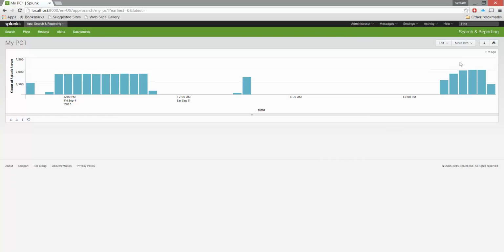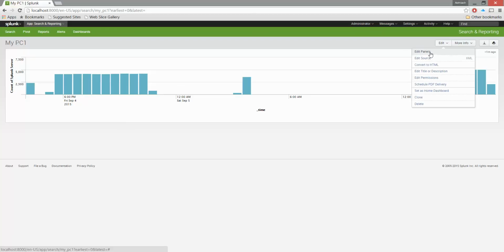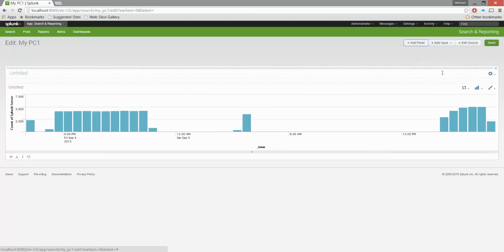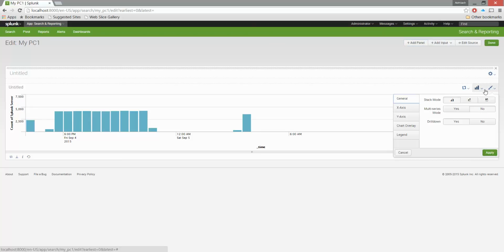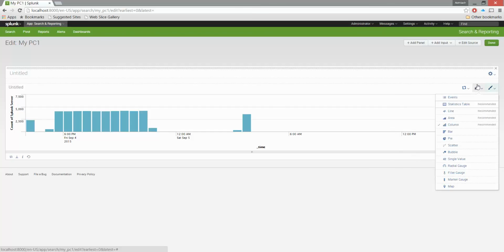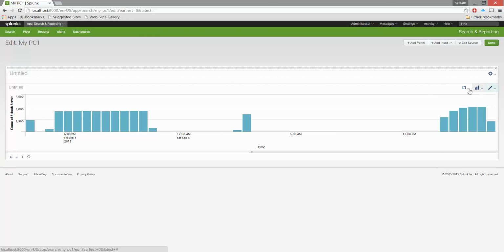Let's see how you create multiple reports in a dashboard. So this is your dashboard. Click on edit. Go to edit panels. As you can see, there are three different symbols over here. These are the customization options. You can change the color if you want, but I don't want to do that right here. I could go for the area graph, or you can change the style of the graph, but I don't want to do that.